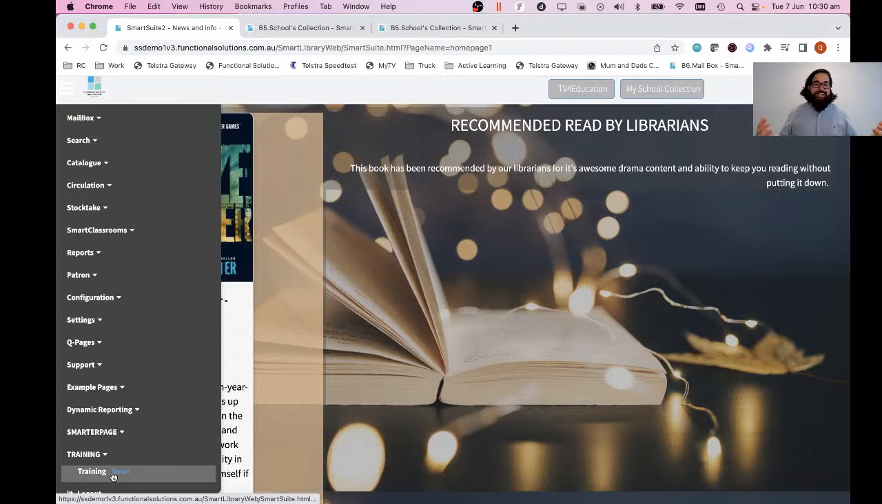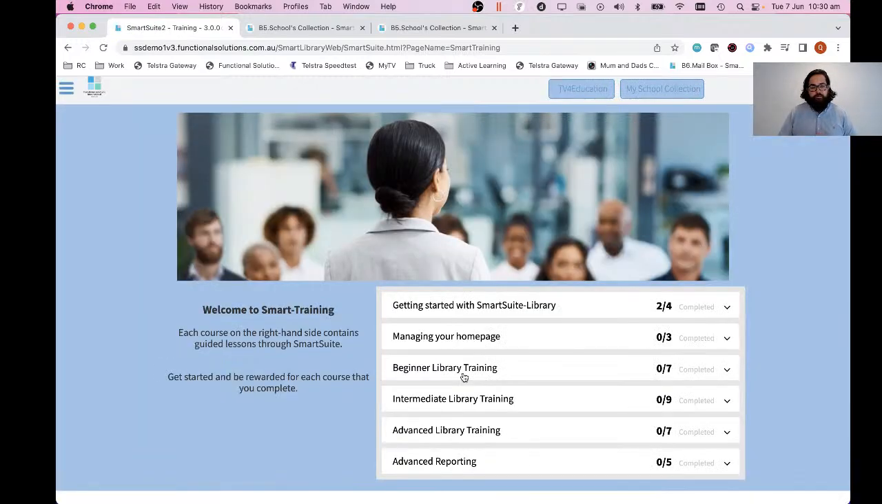This can be accessed by librarians. We've locked it to librarians at the moment. Go to your system menu, expand training, and then click training. The new Smart Training initiative is self-paced, guided training by the system.